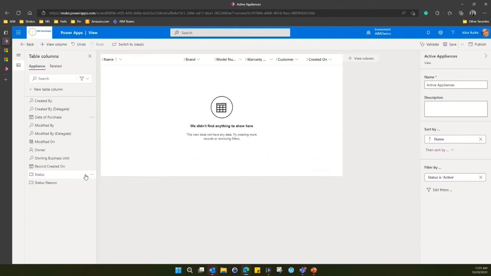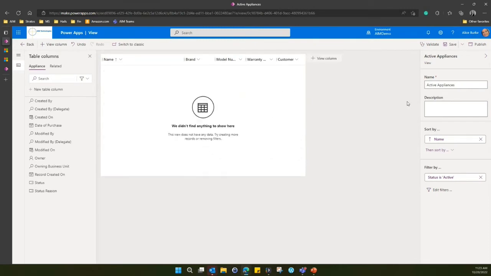You'll notice by default that the created on field gets added. I usually remove it. It's not usually that meaningful. Sometimes it is, but for the most part, it's not. And then you'll notice that this active appliances view is already filtering to active. So I'm not going to put a status field on here because I know they're all active.